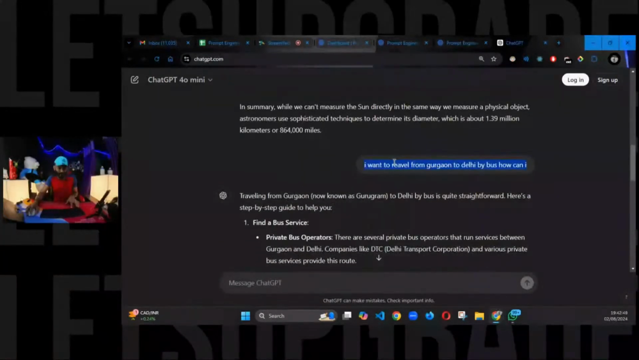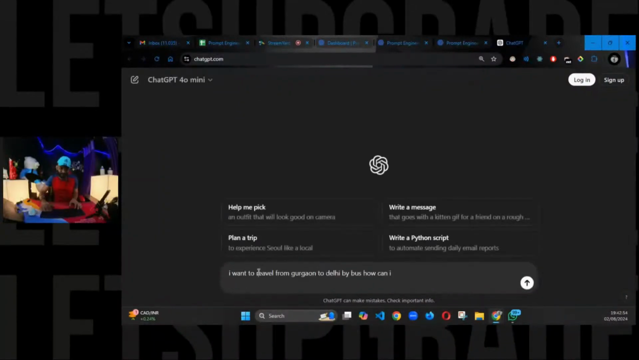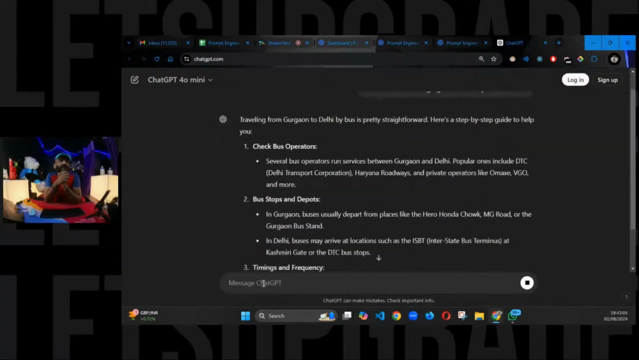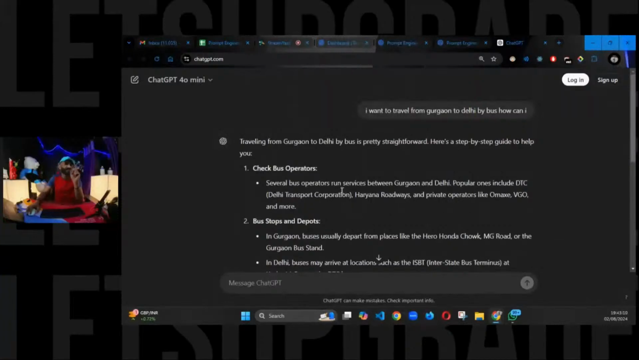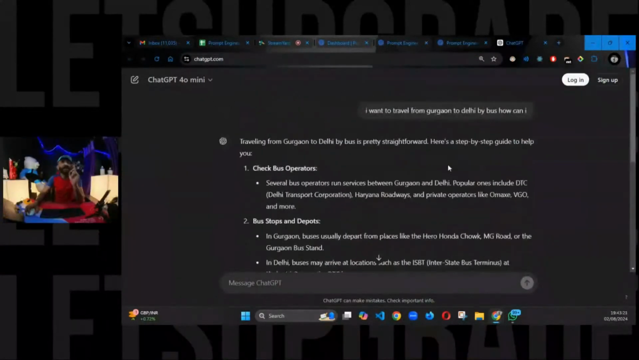And if I ask the same question in a new chat, let's see what it answers. Okay, see, it's not that answer, right? It is telling me traveling from Gurgaon is pretty straightforward, here is the step-by-step guide. Now this is the answer. Now see the difference when I ask it to do step by step. Right now it gave step by step by itself, but this is different, right?